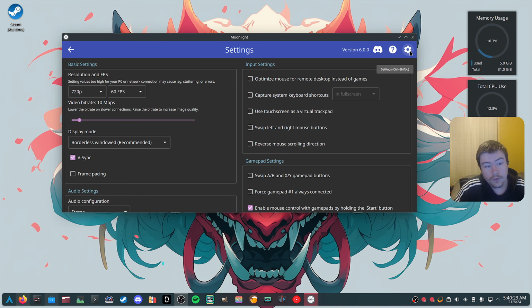And when it comes to using Moonlight, you can configure it a lot. If you want, you can change the resolution, so you can go all the way up to 1440p or 4K. You can go all the way up to 144 FPS or even custom. And then you can set the video bitrate.